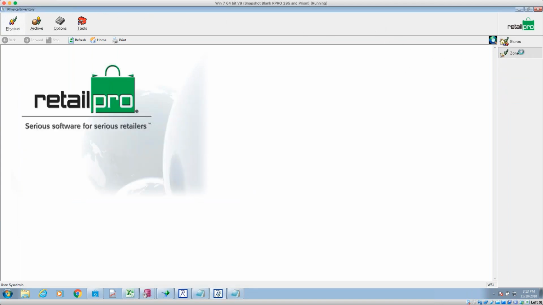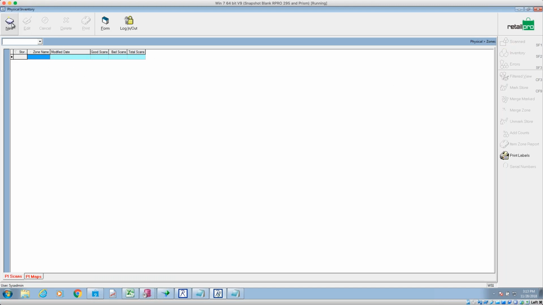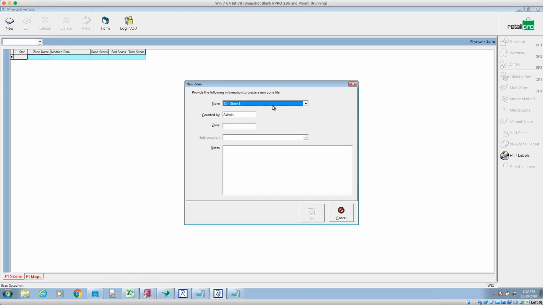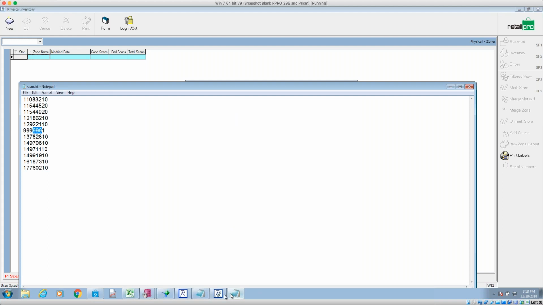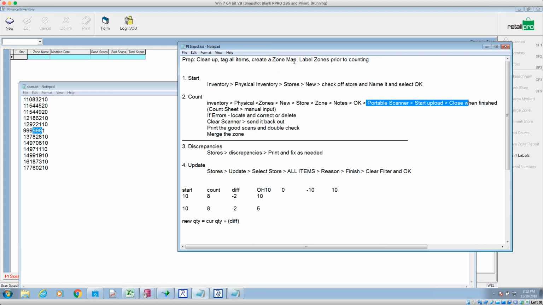So in a zone, we're going to come into zones. We're going to click new. It's going to ask us what store. Now, I only have one store, and it's store one, so it's defaulting to that window. If you're not in store one, you will have to change this every time. The zone is the designation that you have when you created your map. So you should be creating a map.